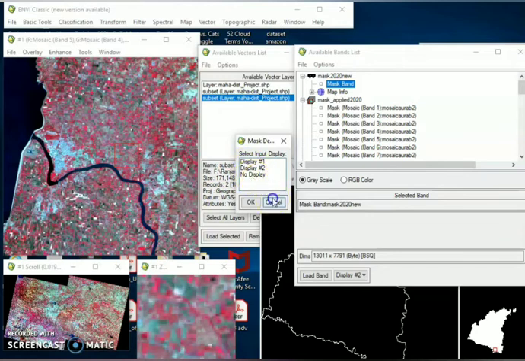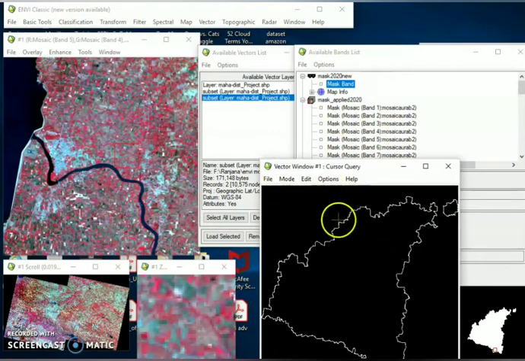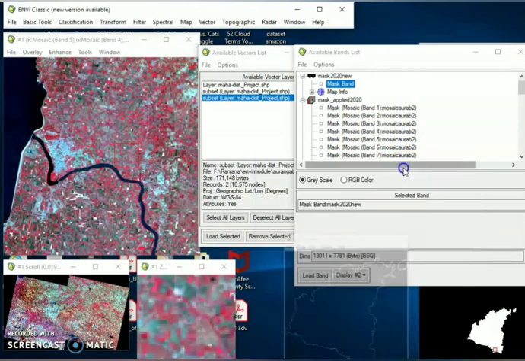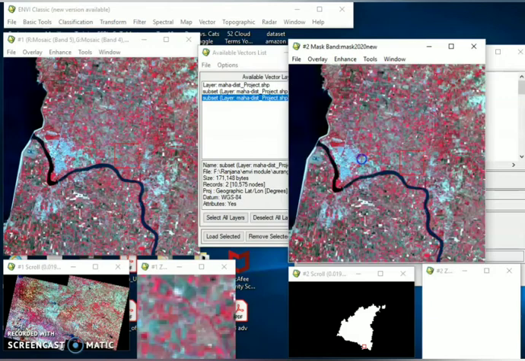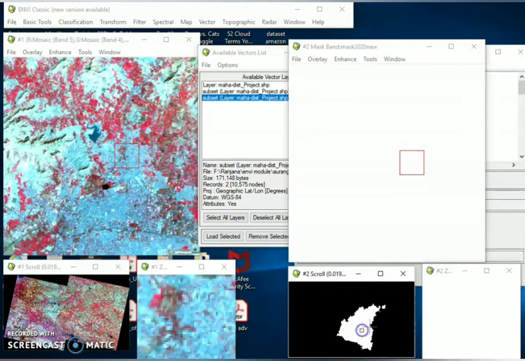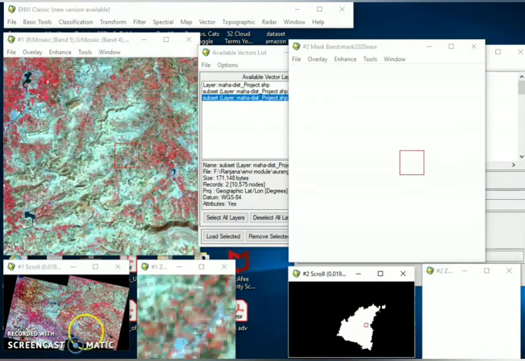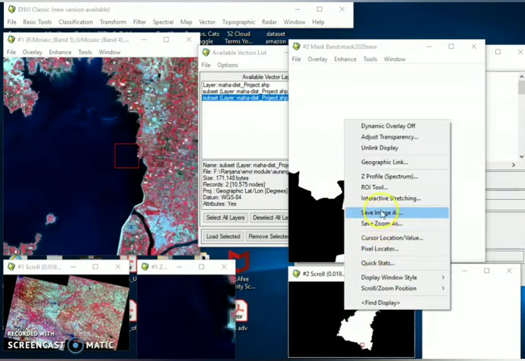And then with the build mask, we can build the mask, and this mask band is created with this shape. So this black and white window showing the mask built already in the previous video. I have linked the mask image with this input image window. Now in this video, we are going to apply this mask on the input image.